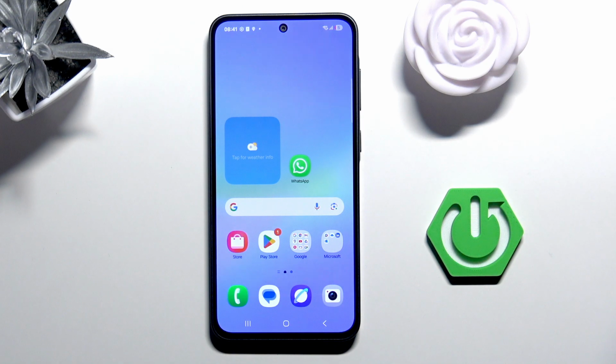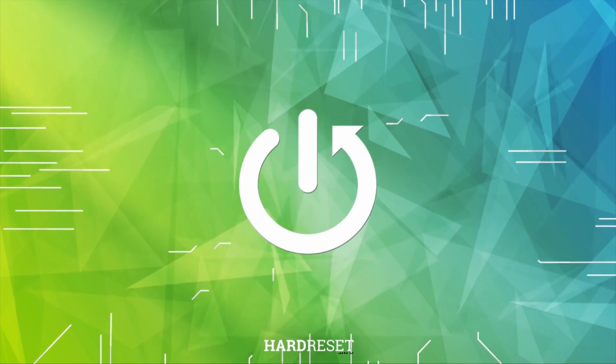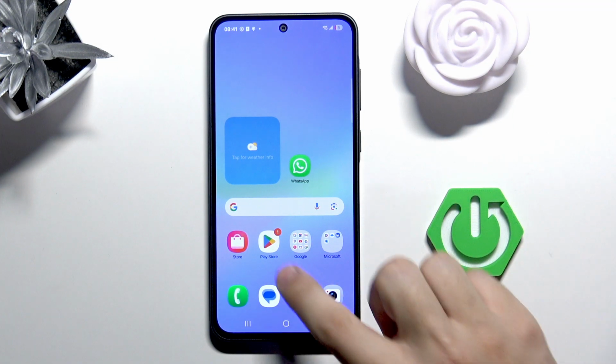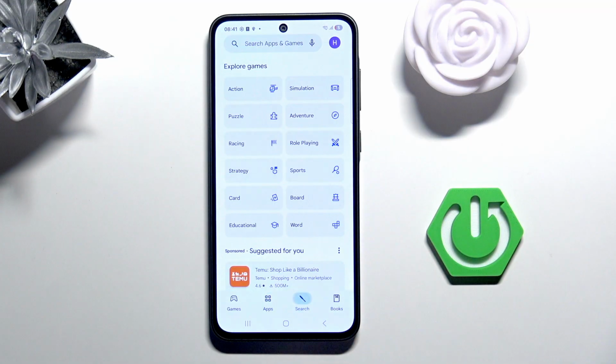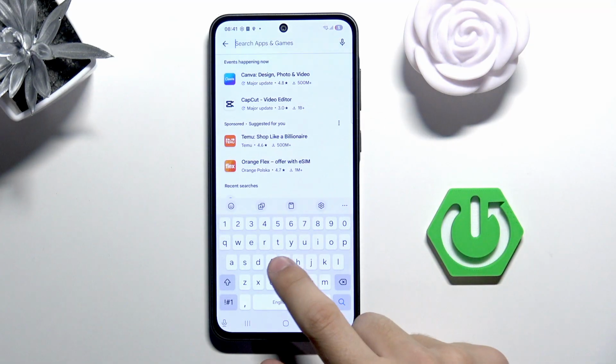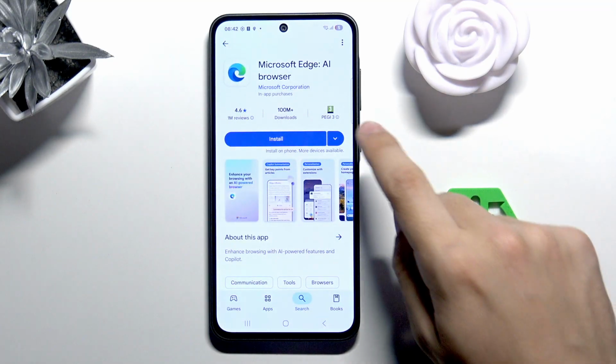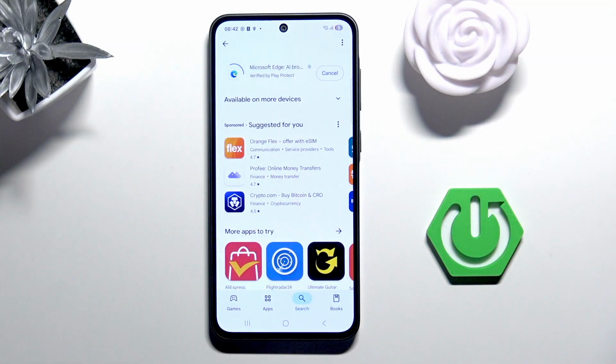Hello, today I'm gonna show you how to install Edge browser on Samsung Galaxy A36. First we need to open Play Store, then click on the search icon, then the search bar, write Edge, search, there it is, Microsoft Edge AI browser, install.